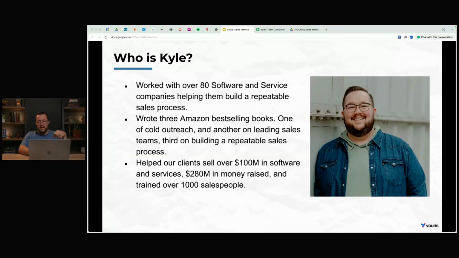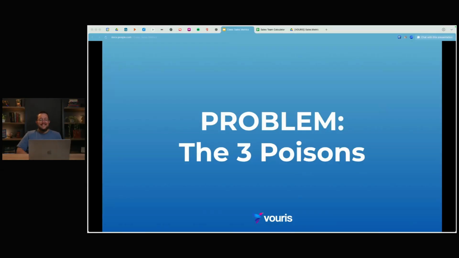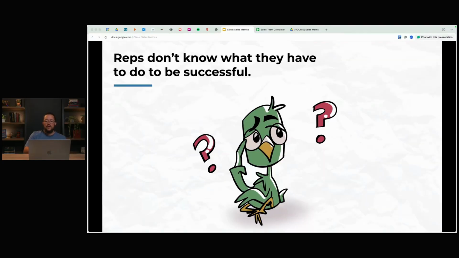So that's me. There's 3 main problems that I see time and time again. I've built over 80 sales teams now, and I've coached hundreds of founders as an advisor, as a coach. And there's 3 problems that I see with sales organizations time and time again. These are 3 poisons. That's what I call them, the 3 poisons. The first poison is reps don't know what they have to do to be successful.